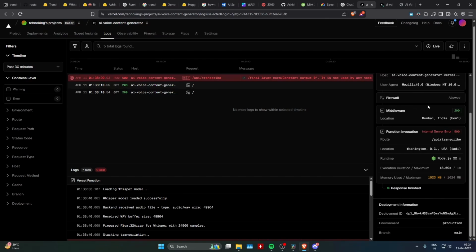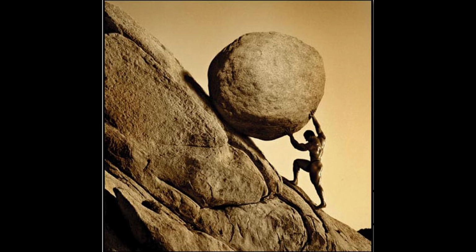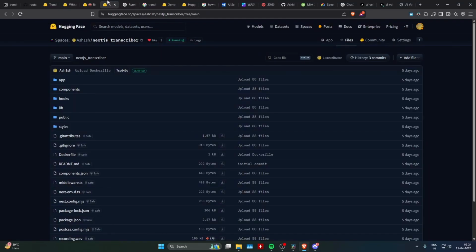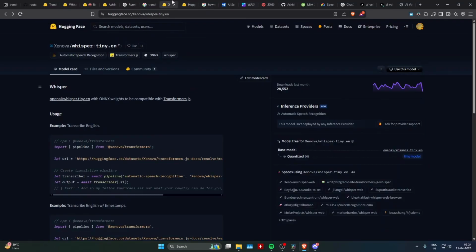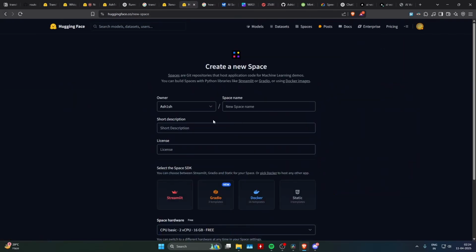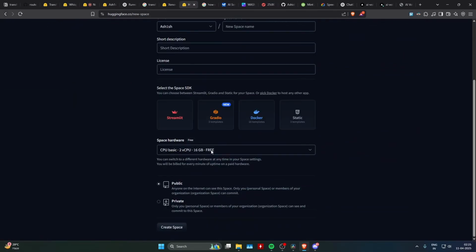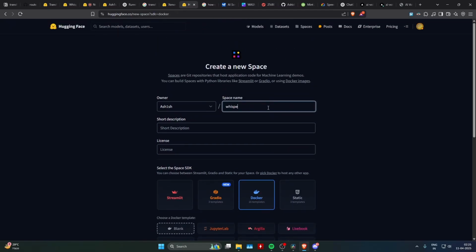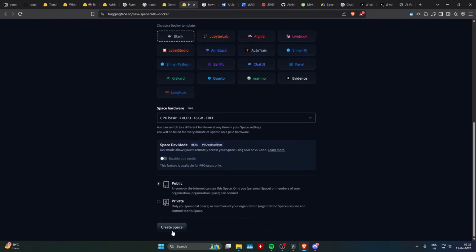So we have two problems. One is less resources. It requires more resources. Second, FFmpeg is a custom module we have to install separately. Hugging Face Spaces is there for us to solve this problem. Hugging Face Spaces lets you create a new space which provides two CPU cores, 16 GB of RAM. We can select Docker, name our project, and just create a space.